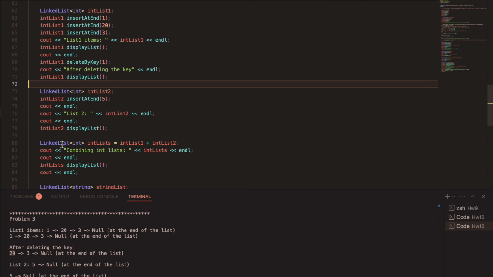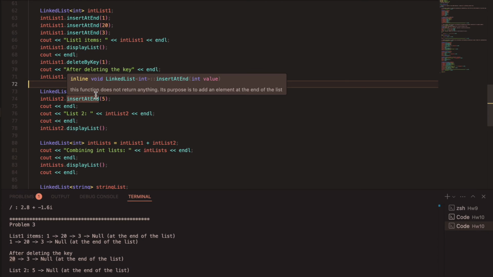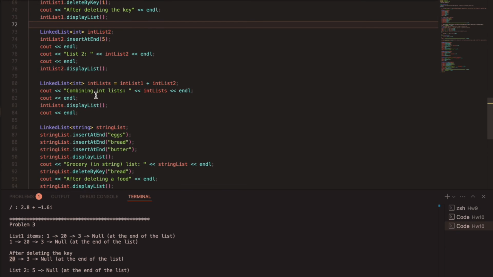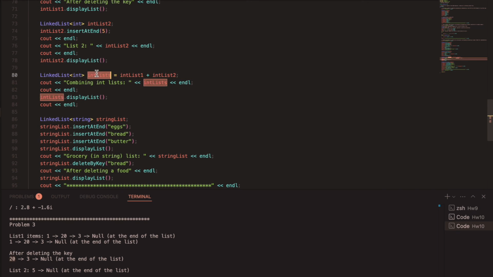Now we're doing the same thing, just to prove that it works for list 2. It works the same way. The only thing that we added for list 2 is 5. Okay? And now we're going to take int list, which is us creating something, and we're adding list 1 and list 2 together. This is us concatenating the two lists together. And then we are going to show it to you. And this part right here, we're overloading this operator. And that's why we can see it right here.